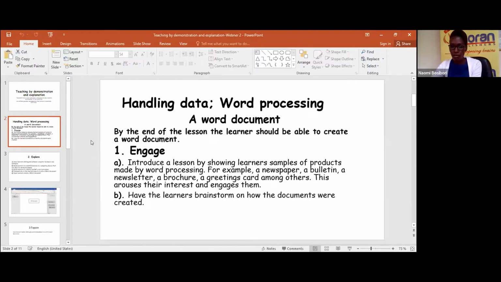We are going to have a brochure, a greetings card, among others. You'll choose what is available within your reach so that you can use this to engage the learners. So once you present these products that have been made using the word processor, you're going to have learners brainstorm on how these documents were created.